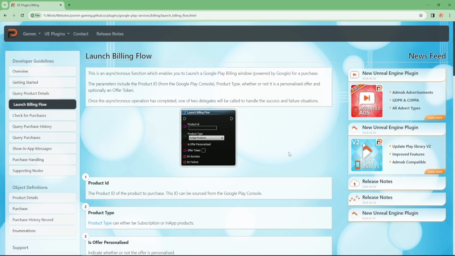In this video, we'll be looking into the Launch Billing Flow Blueprint node. This is the node you use when your user wants to make a specific purchase, bringing up Google's external UI to allow them to do so. This blueprint node is used for both subscriptions and in-app products.